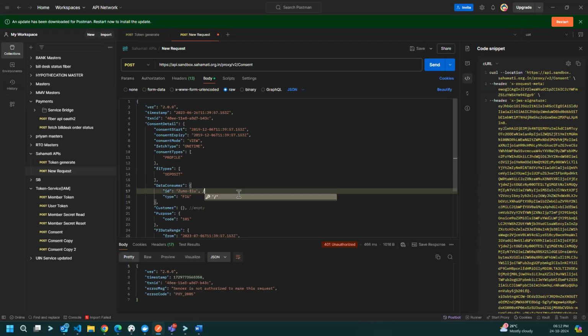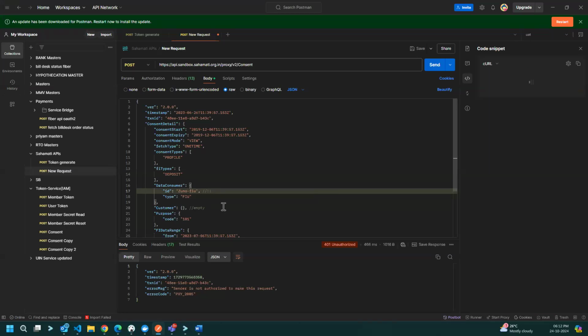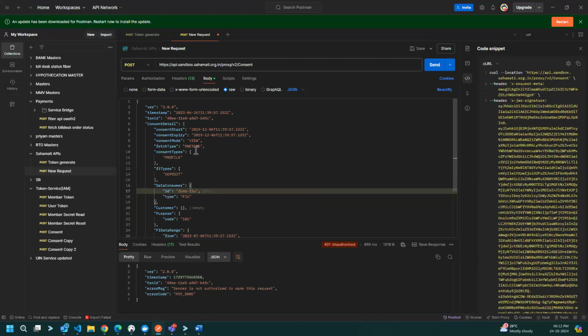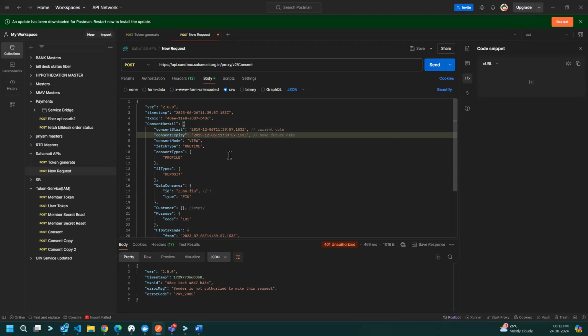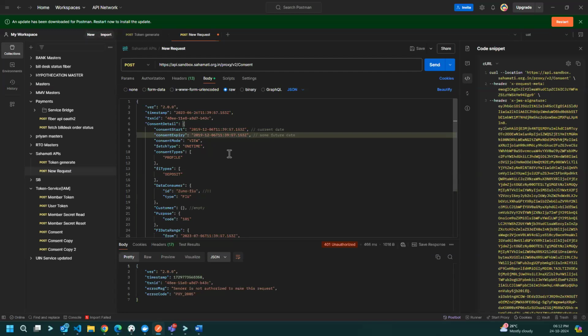Then the consent start timestamp should be the current date. The consent expiry should be a future date. But if you are using the FI module that I shared, these things are not required. It's mostly there in the documentation itself.